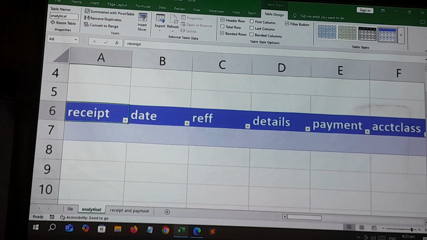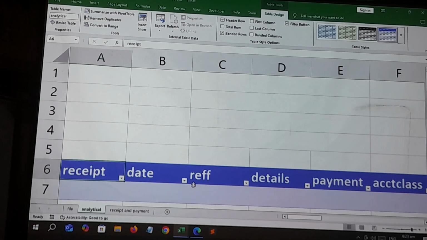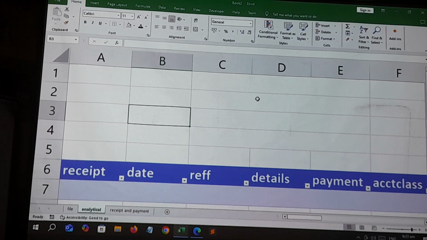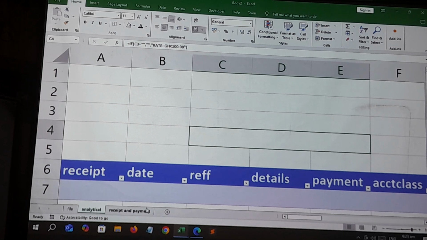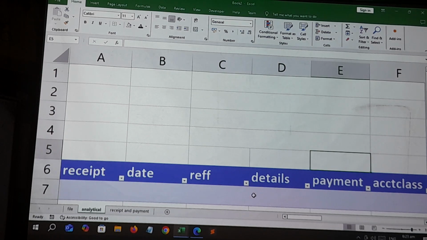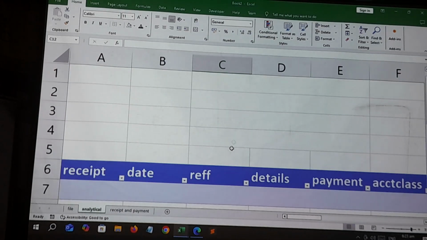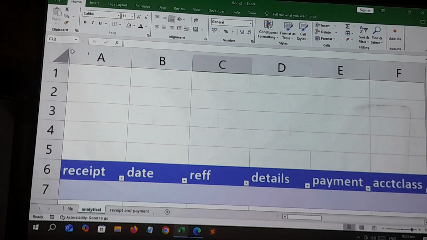Then you enter. Always remember to enter. All right. Now this table name is analytical. So when you are done, just click on the table. Go to table design again. When you are done with the name, you click outside the table. Just click outside like this. Just click outside like this. And now the table name is gone.